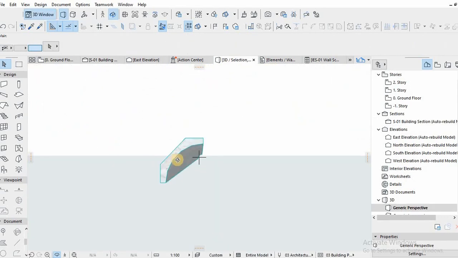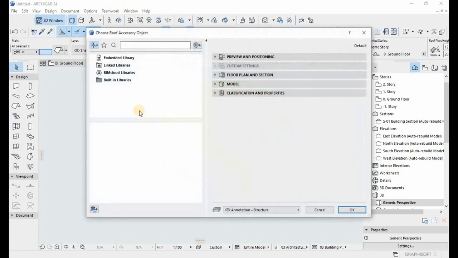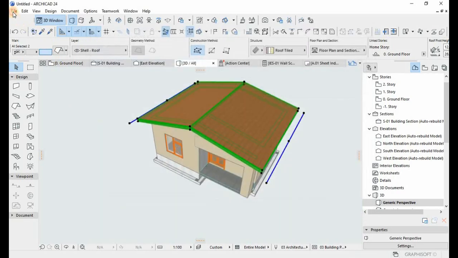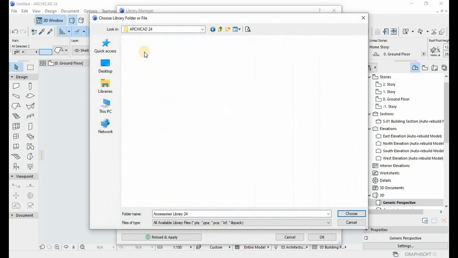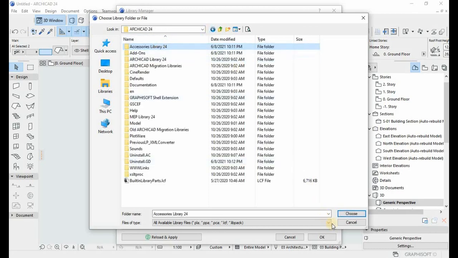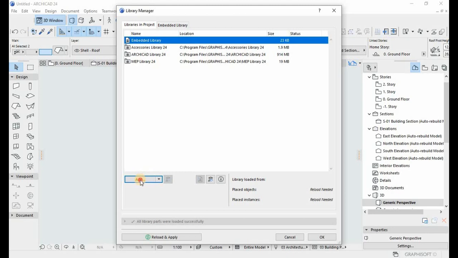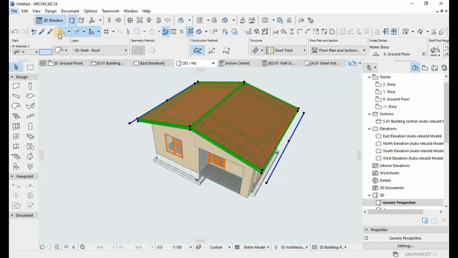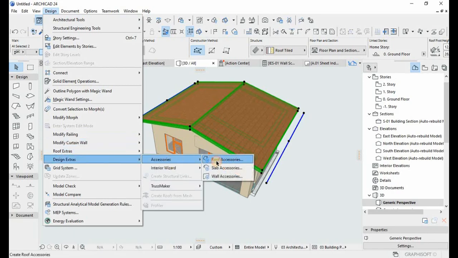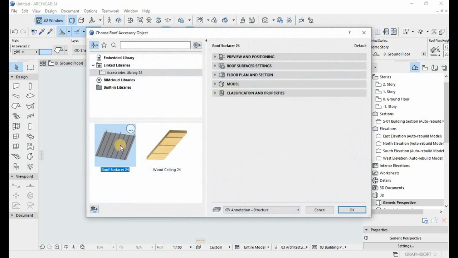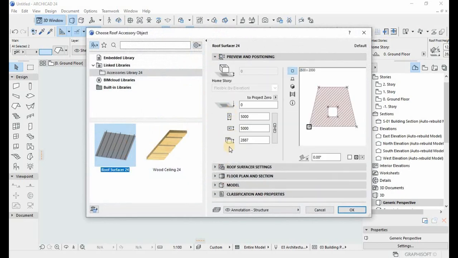Alright, and now we're going to add the roofing accessories. In the basic ArchiCAD it doesn't come, you need to add the ArchiCAD 24 accessories or the ArchiCAD 25 accessories and add-ons. You need to choose that as well, and then that's when you could play around with the roofing accessories. Okay, select the roof, design, roof extras, design extras, roof accessories, and then that's it.